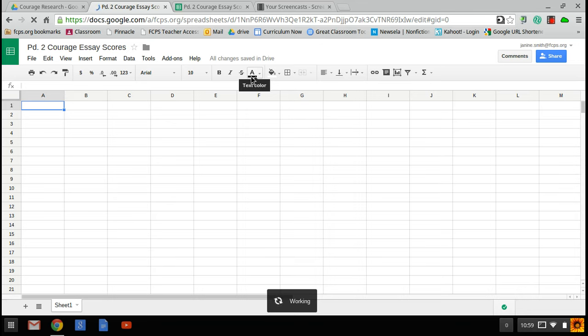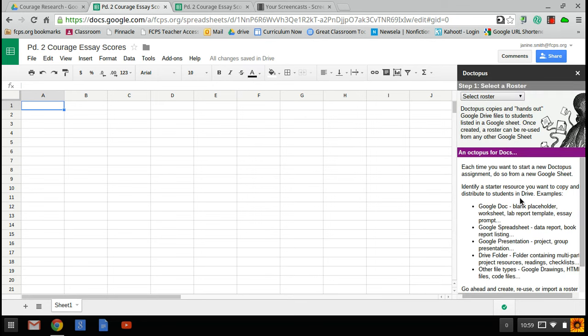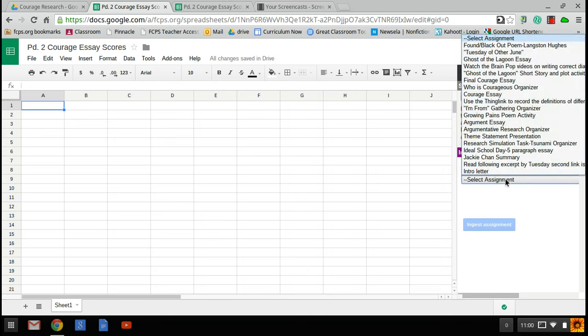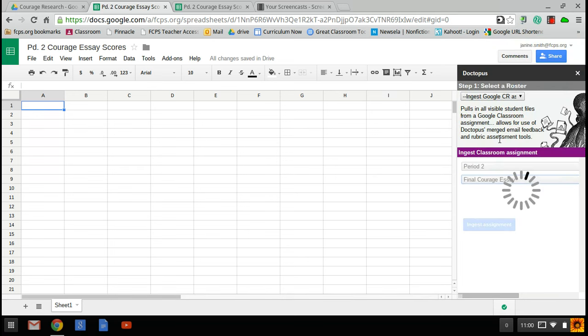Once it opens up, you will see Doctopus to the right, and I want to select my roster. So I want to ingest an assignment from Google Classroom. The nice adjustment with this add-on is that it now links to and is connected to Google Classroom. So I click ingest a Google Classroom assignment, select my class, which is period 2, and then click the assignment. You have to make it an assignment, not an announcement, on Google Classroom. I want to grade the final courage essay.